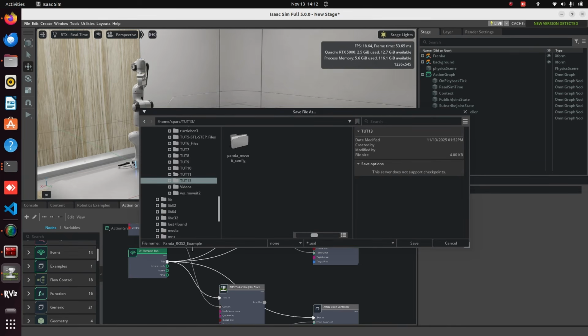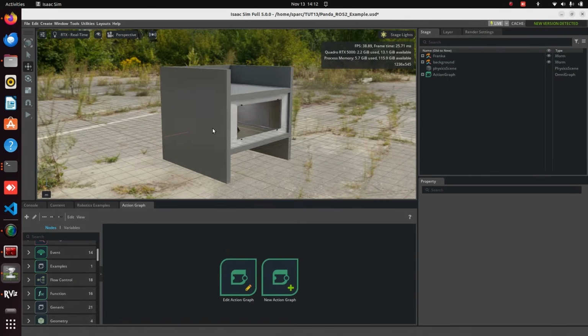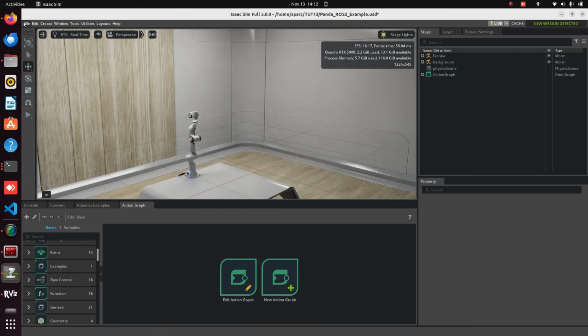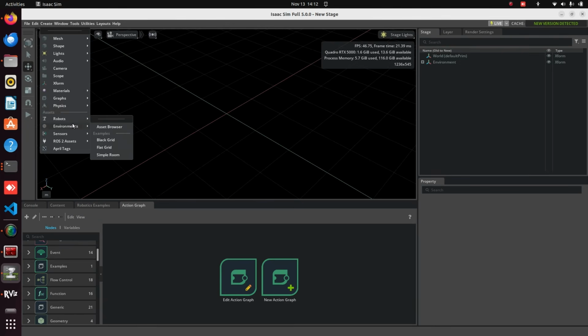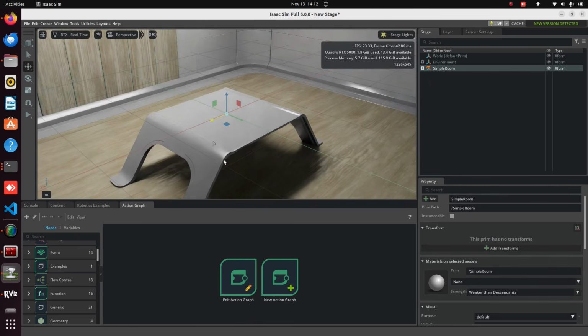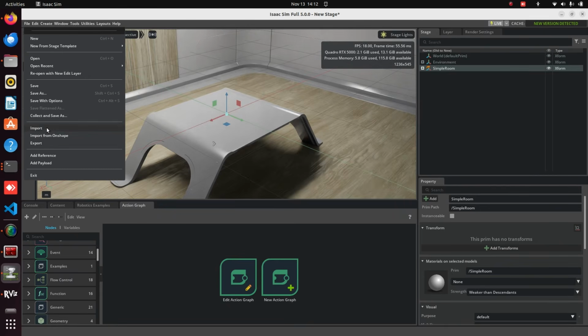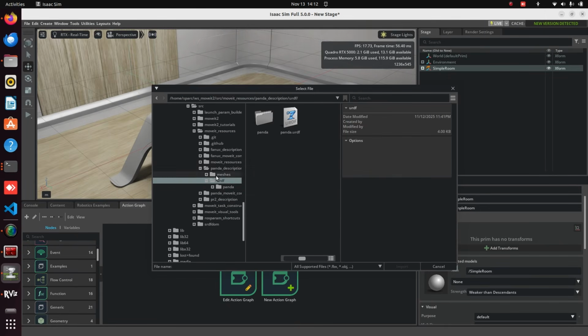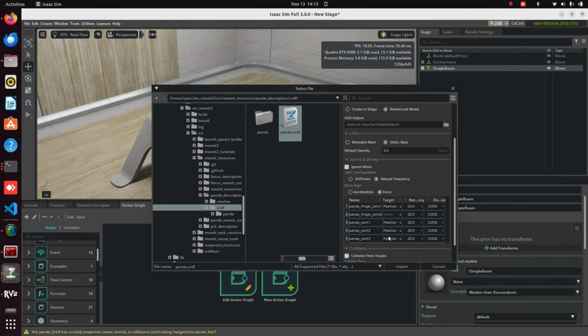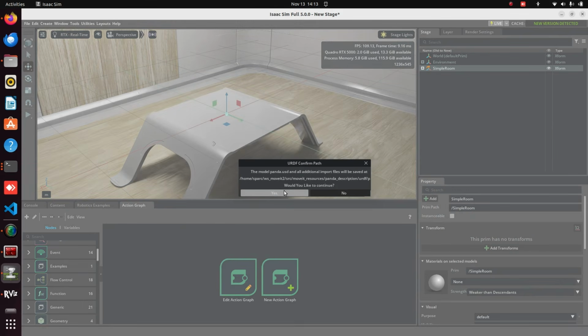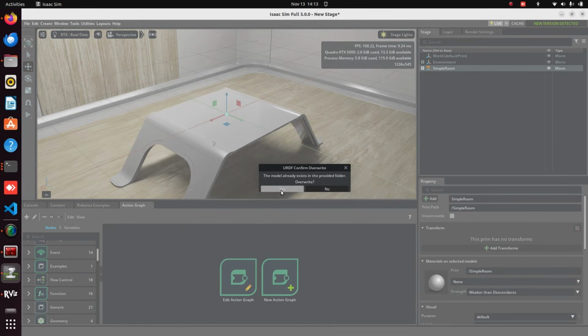Now I will quickly show you how to import the URDF, use your own environment, and create your own action graph. Create a new project and click Don't Save. I am using the same environment from Isaac Sim, which is the simple room. To import the file, go to the folder where the URDF file is located. Keep all the settings as they are and click Import. Click Yes, then Yes again. It will say that the URDF is already loaded in Isaac Sim because the Panda robot already exists in Isaac Sim Assets, so click No.